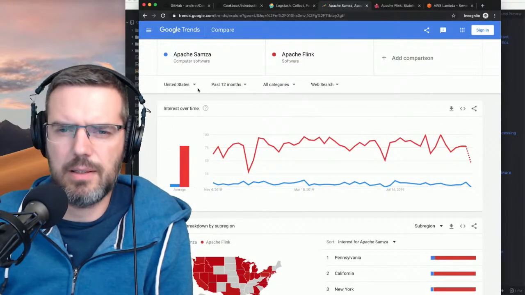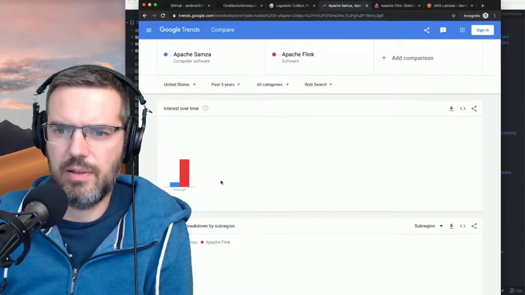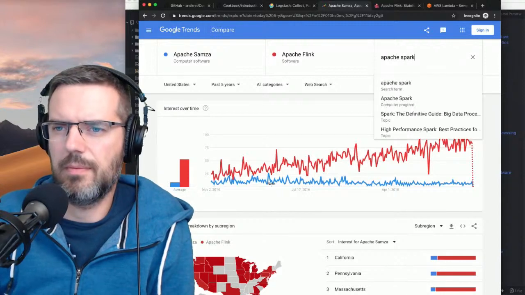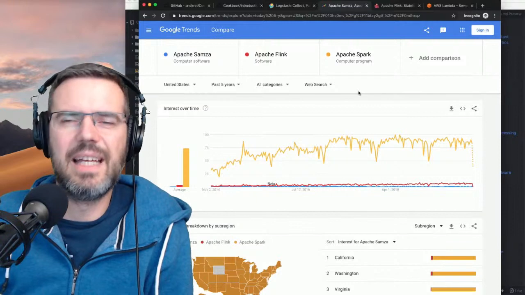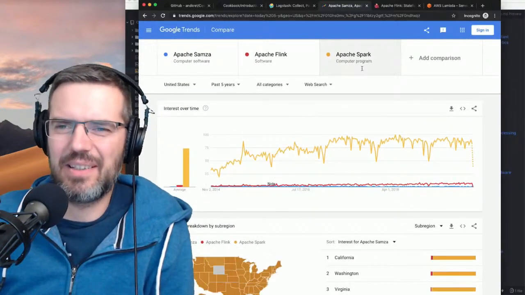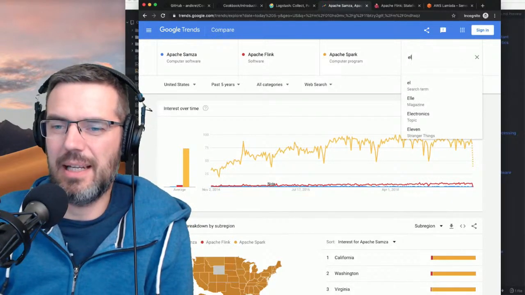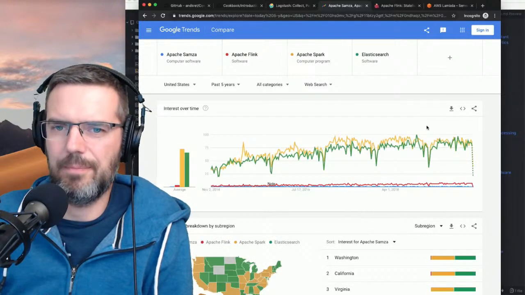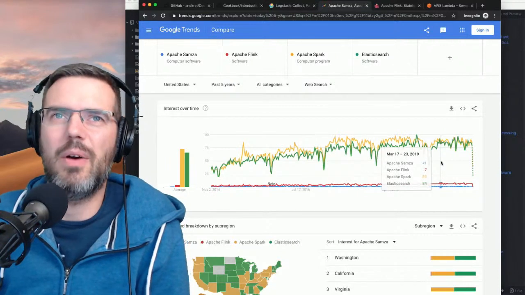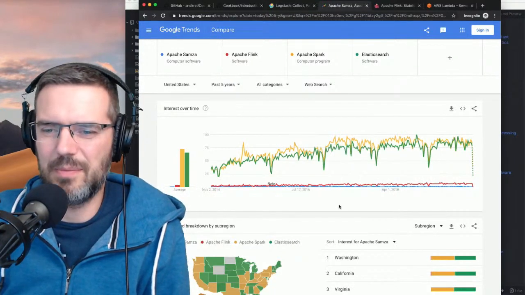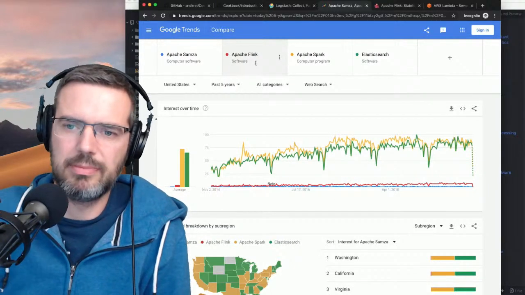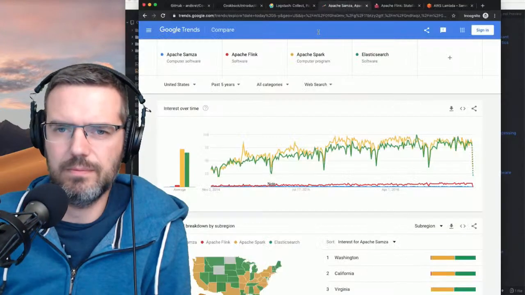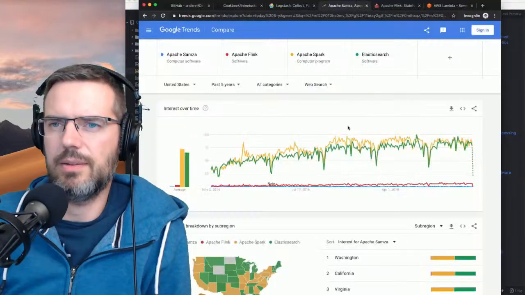Okay, this is the past 12 months. Let's look at a trend, past 5 years. Okay, interesting. Let's get Spark in here. You can see Spark is way more popular than those. Let's put in Elasticsearch. It's about as popular as Spark, a bit below, I think. So here's a quick overview of how popular the processing frameworks are: Samza, Flink, Spark, and Elasticsearch, super popular. Elasticsearch.